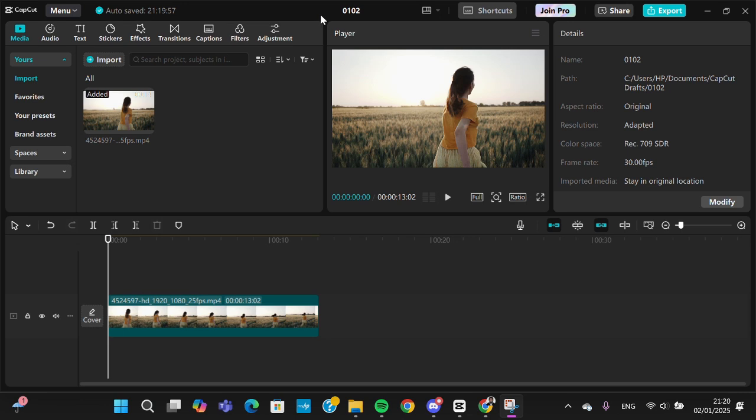In today's tutorial, I'm going to show you how you can add slow shutter effect in CapCut PC. Okay, let's get into it guys. Here I have opened my CapCut PC application, and as you can see I have created a project and I'm going to add slow shutter effect to this video.